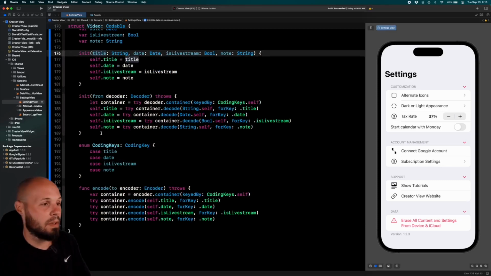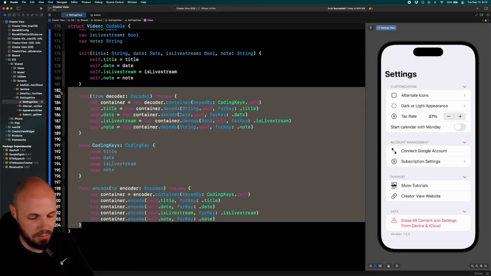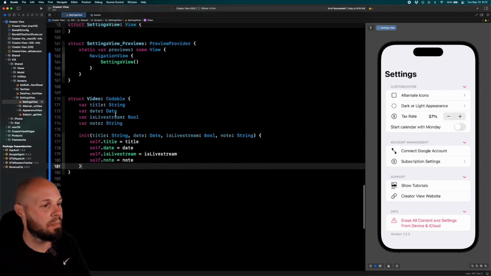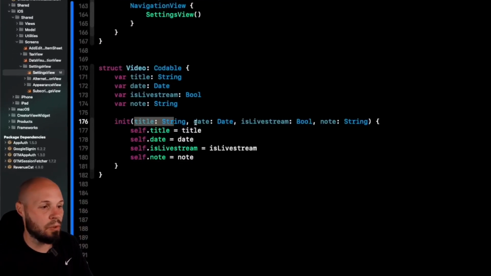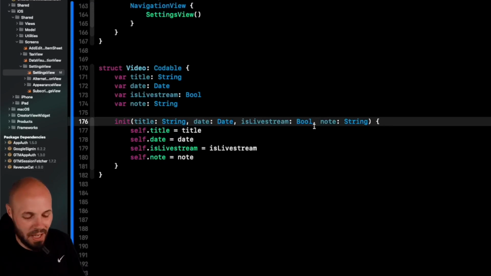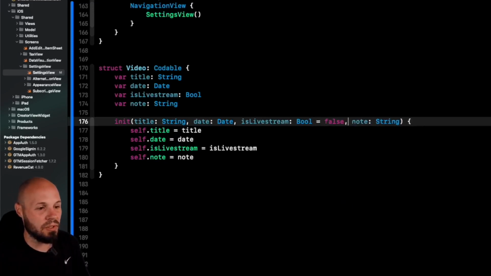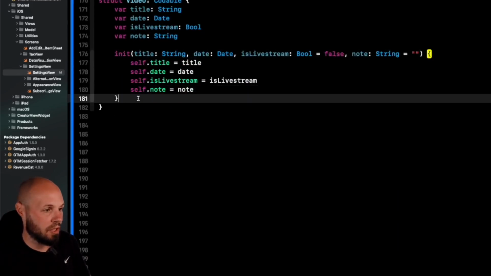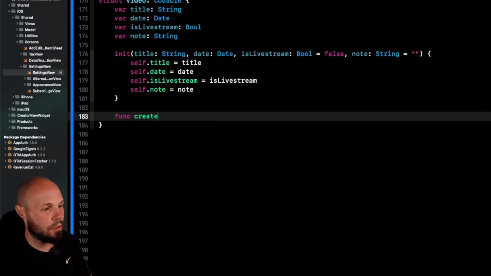The last thing I want to talk about in this section is the autocompletion of parameters. Let me get rid of all this Codable stuff just to declutter the screen and not be so confusing. So, a title for video is cool, a date for video, a live stream, most of it's not going to be a live stream, so we can set a default value to false. And then a note, most of them aren't going to have notes, so we'll have a default value of an empty string.